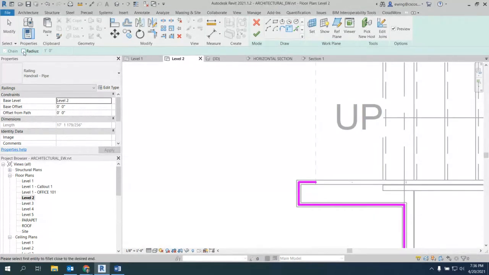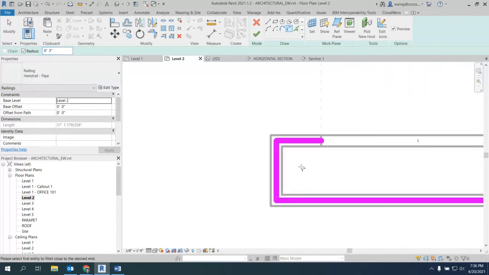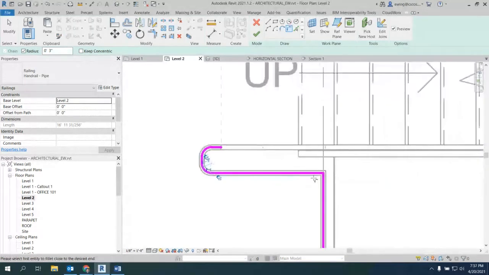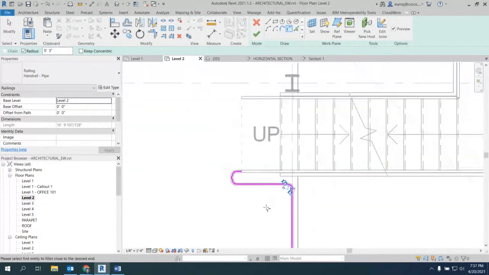Now I'm going to give it a radius. So I'm going to click radius. We'll slap a 3-inch radius on there. Now what we want to do is pick the 2 lines that we want the arc to form between. So I'll pick this line and this line. This line and this line.